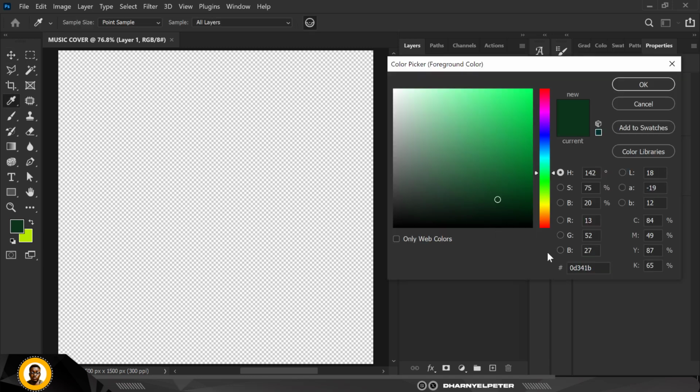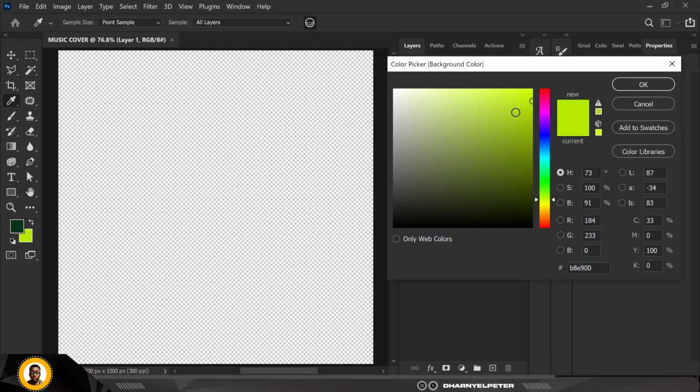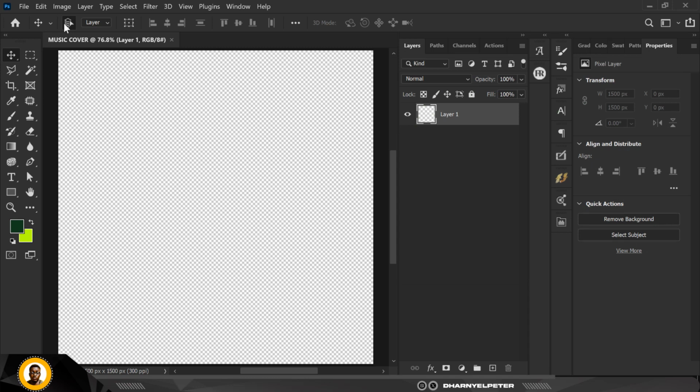So if you notice my foreground color, this is the code. You can copy this code too, and this is my background color. So these are the two main colors that I'm going to be using for this design. Alright, so feel free to make use of it, and let's get started.